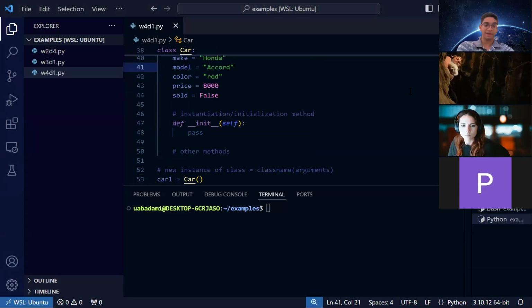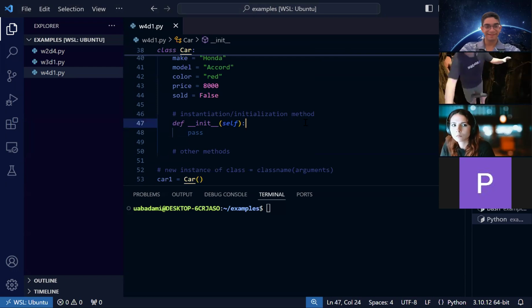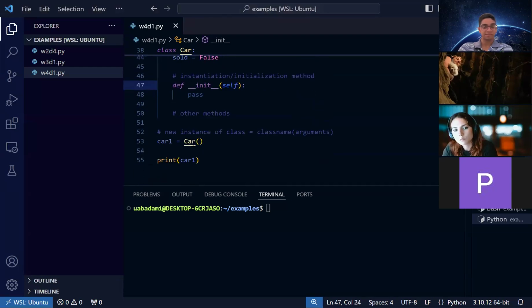Okay, so now that that weird issue is out of the way, let's get back to talking a little bit about classes. So something that Phyllis just mentioned is the init method. As she said, the init method is the way that we can define an instance of this class.